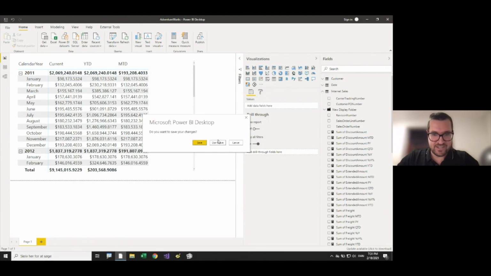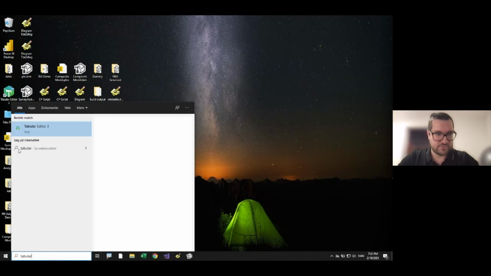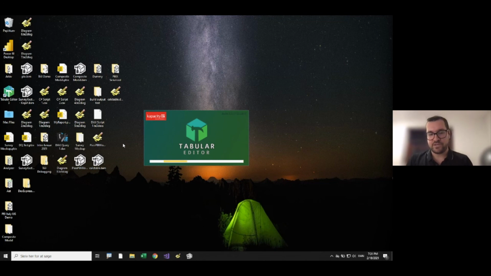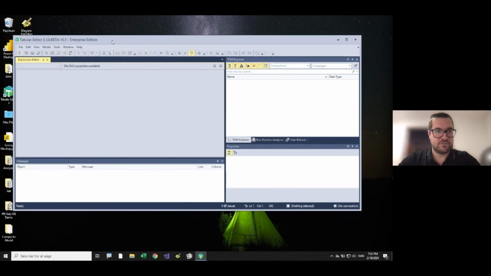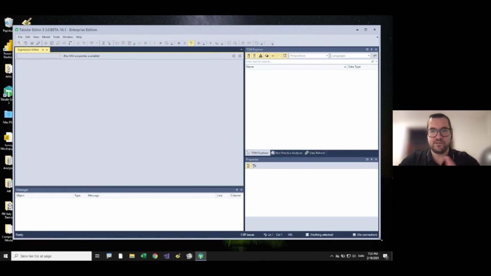So as I mentioned earlier, Tabular Editor 3 is going to be this new commercial product that is going to be released hopefully within 1 or 2 months. We are targeting April 1st for release. As you see here on the screen, this is how it looks. It's a brand new product. It looks completely different than the old version of Tabular Editor.